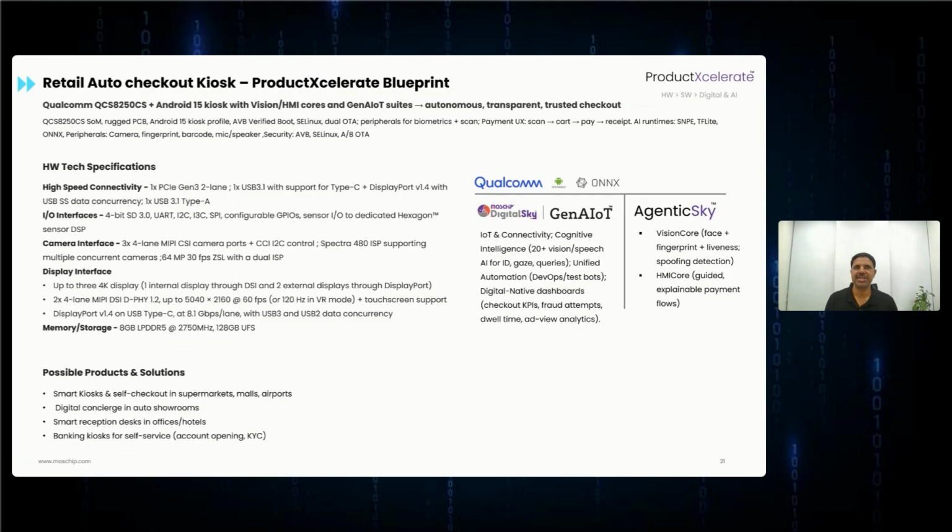On this foundation, Gen IoT handles IoT and connectivity services like OTA updates, providing cognitive intelligence for 20 plus vision and speech AI models, and supporting unified automation with the DevOps and test boards. It also powers digital native dashboards that track checkout KPIs, detect fraud attempts, and measure dwell time or ad view analytics. Agentic Sky adds Vision Core and HMI Core components.